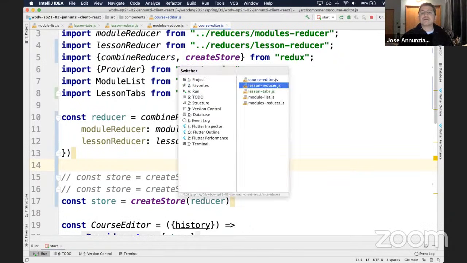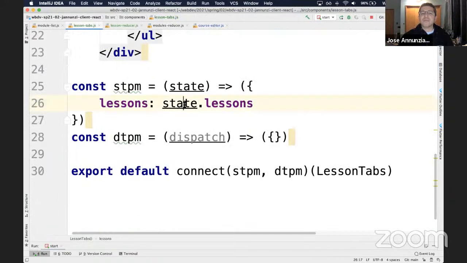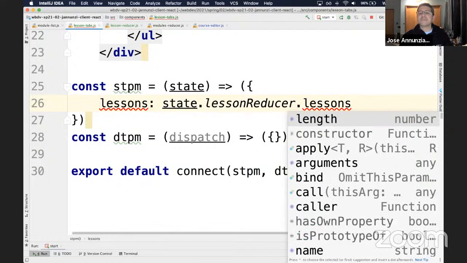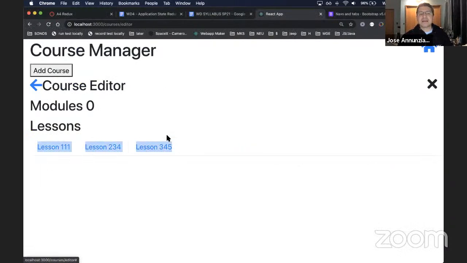So let's do that. So let's go to lesson tabs and change this a bit and say, okay, well, the states are now namespaced, right? The lessons are coming now from the lesson reducer. So here we need to put in and namespace it like that. See that? We do that and we go back. Notice that now we get back our lessons. See that? So we can do the same thing for the modules, right?